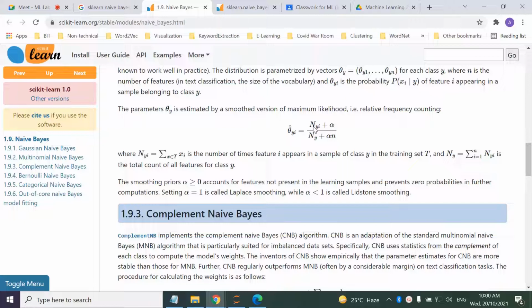We used to calculate that fraction, now if you remember, right? So you add some constant to that. If you add one, that smoothing is known as Laplace smoothing. I have told you yesterday, we can add plus 1 to the numerator and plus 1 to the denominator.